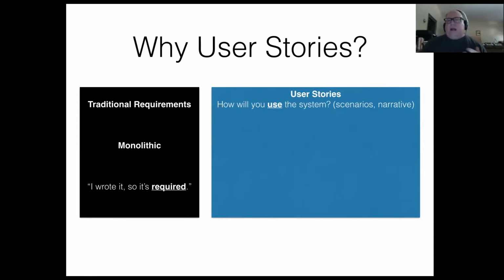And so the focus becomes, how will you use the system? Coming out of scenario-based work and talking about narratives and scenarios to understand the actual usage, we break the system down. So imagine something like an Amazon or an e-commerce site. At a high level, there's searching for something, there's selecting what you want to buy, and then there's actually buying it.